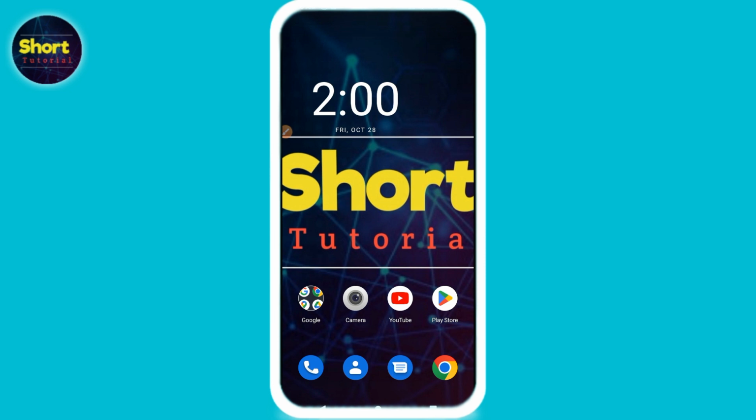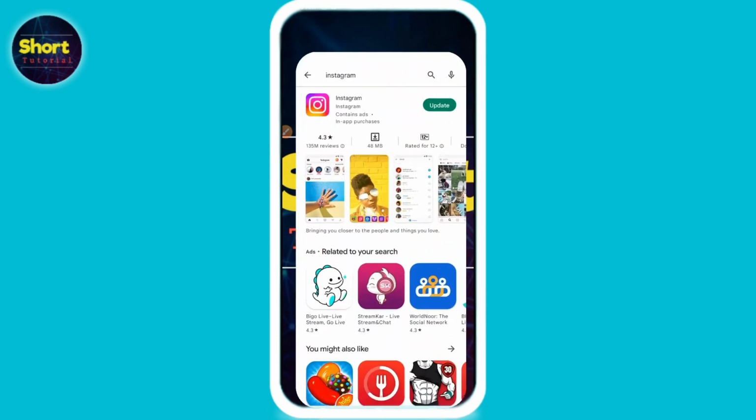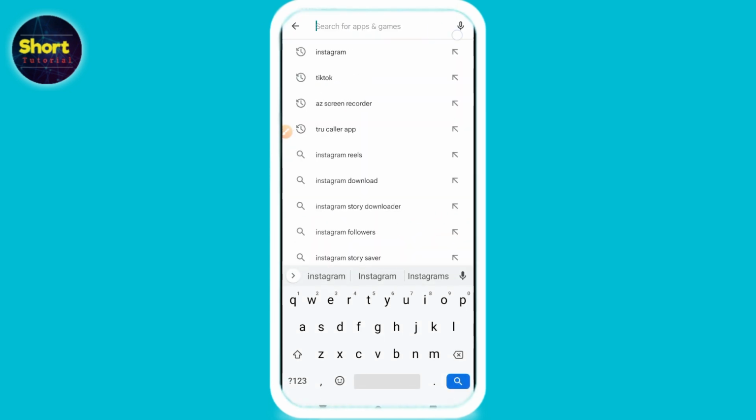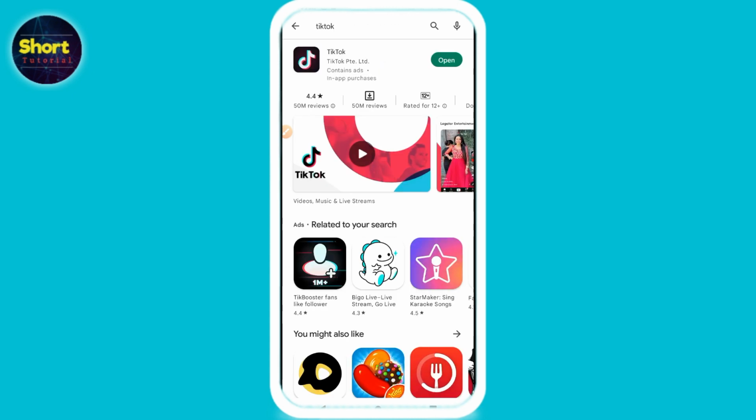So first step is that you can simply open your Play Store, search here for TikTok, and here you will see the update button. Right now my TikTok is up to date, so it's not showing me right here, but if your TikTok is not up to date, you can simply update your TikTok mobile application from here and try to follow people on TikTok.